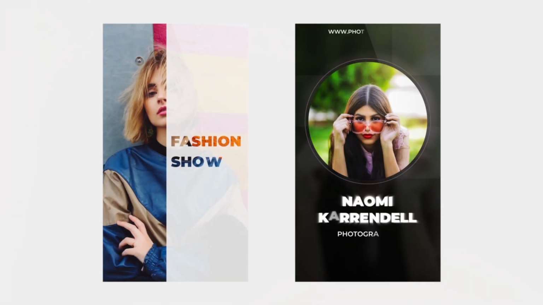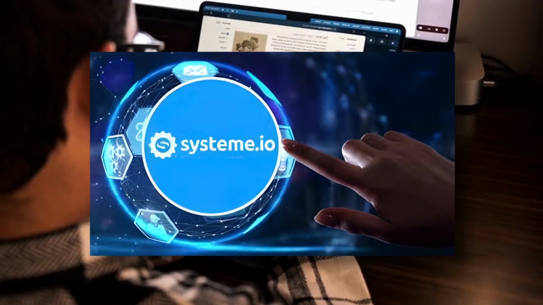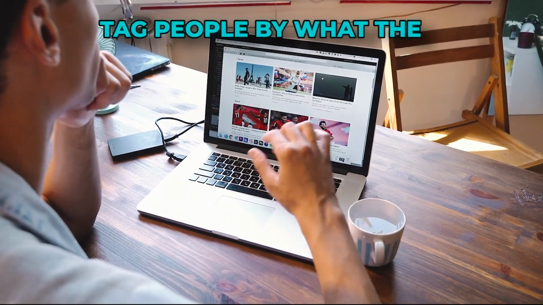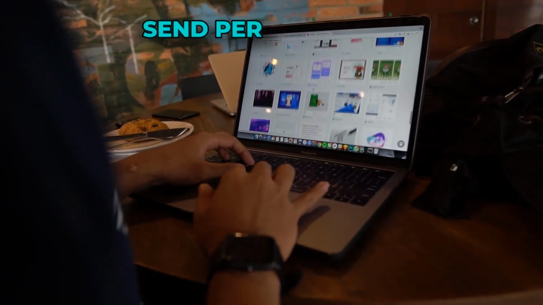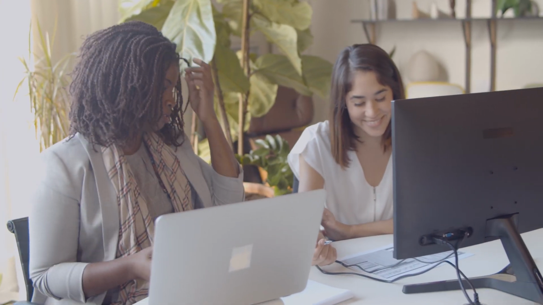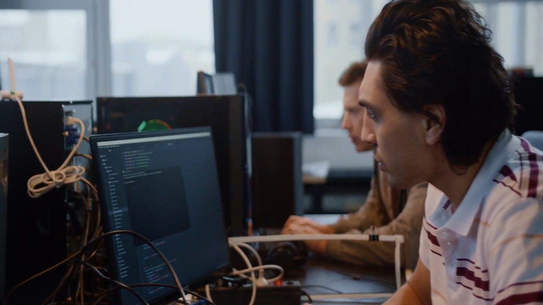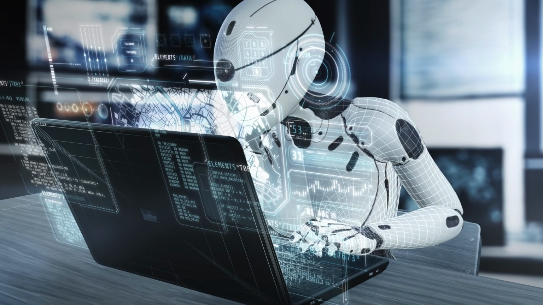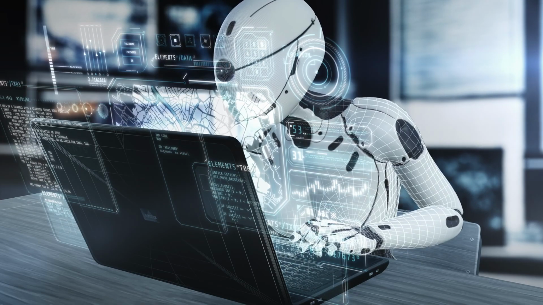even between long uploads. Then use system.io to build segmented email lists, tag people by what they watch or download, and send personalized follow-ups that feel one-to-one. Retention isn't about length, it's about momentum. Short beats, clear transitions, open loops that actually get closed. AI helps you engineer this instead of guessing.